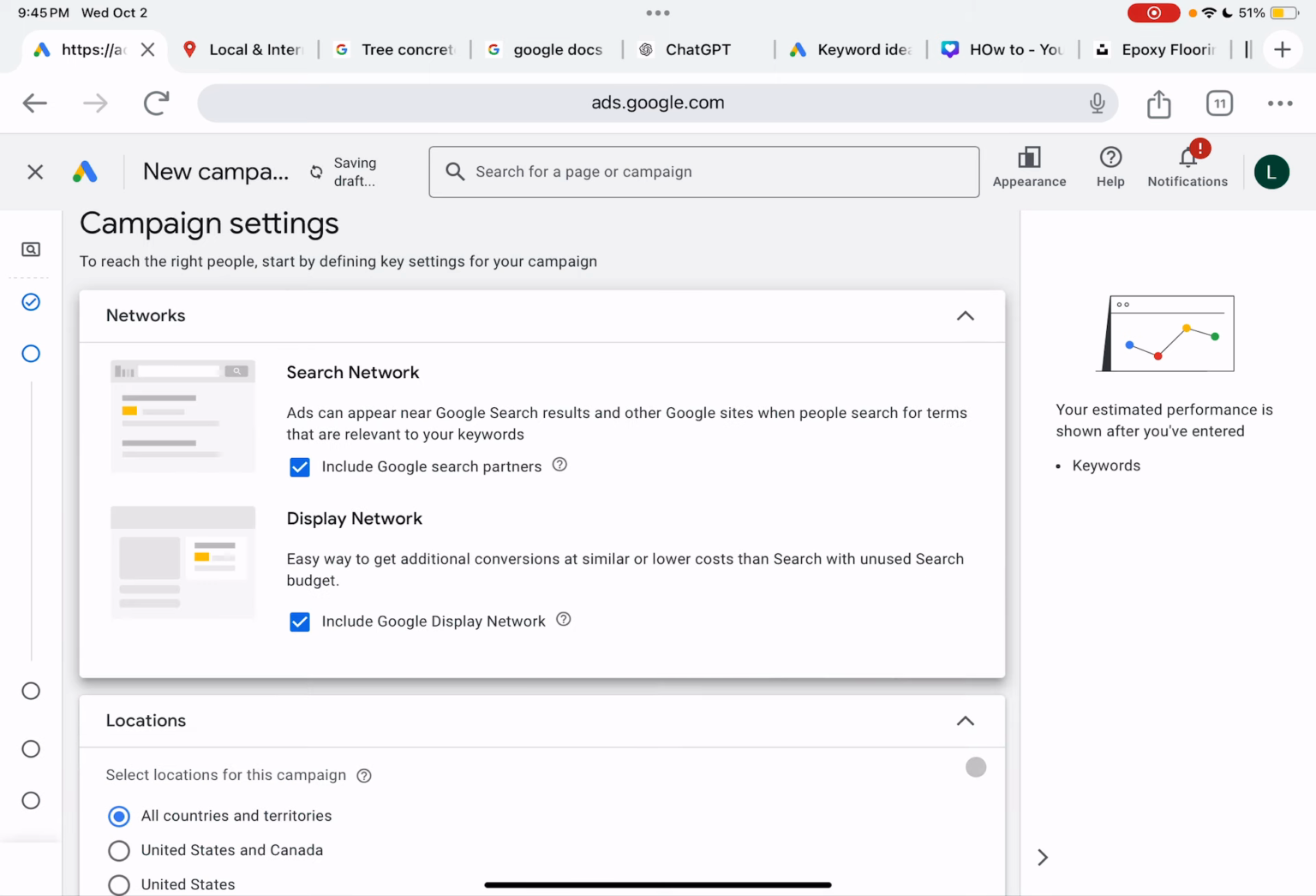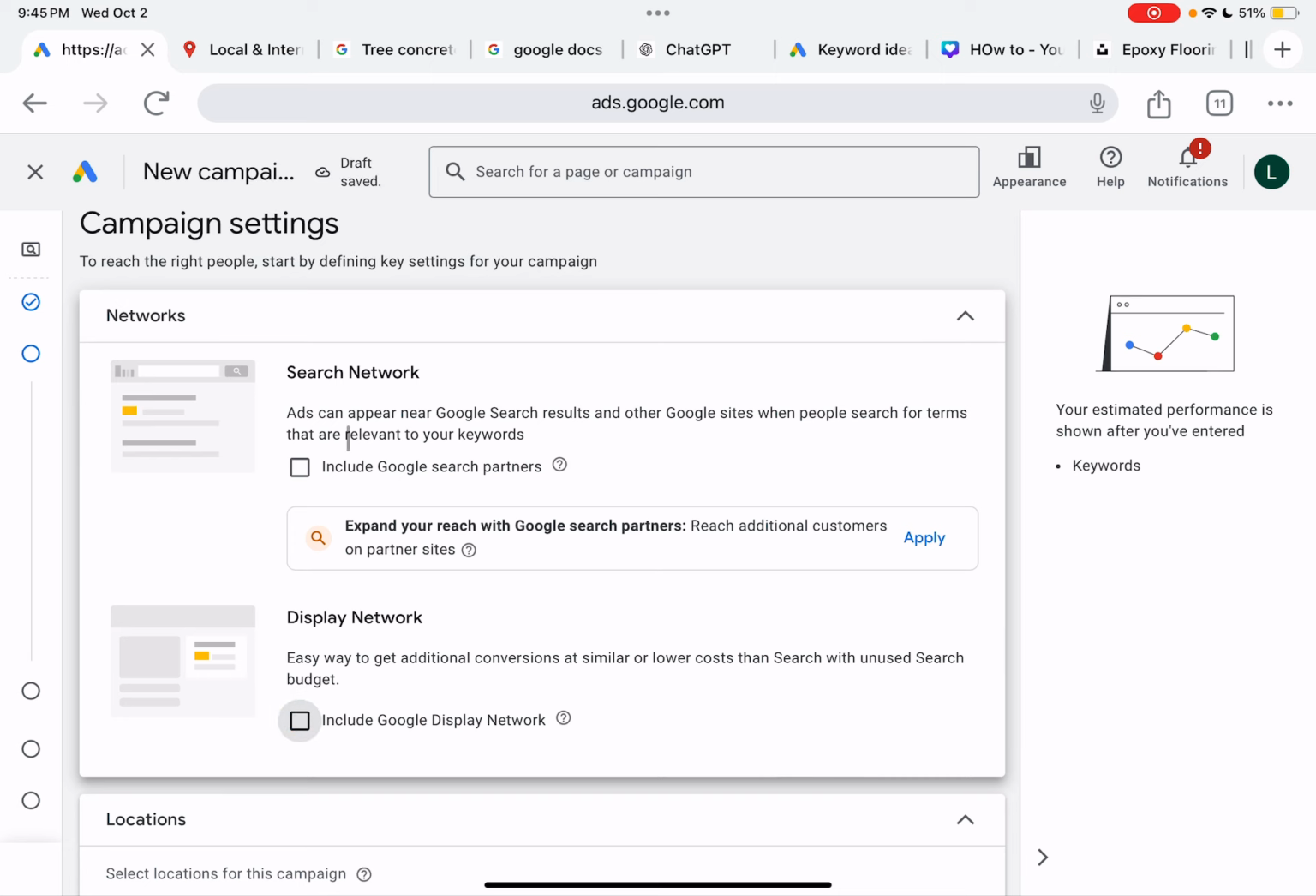So after that, go ahead and click next. And then what you want to do is go ahead and uncheck both of these boxes.